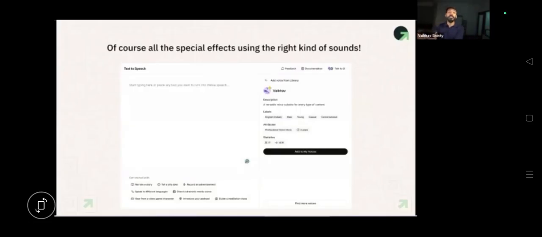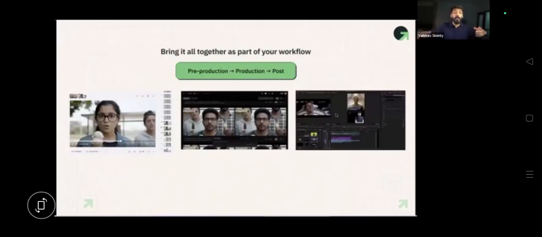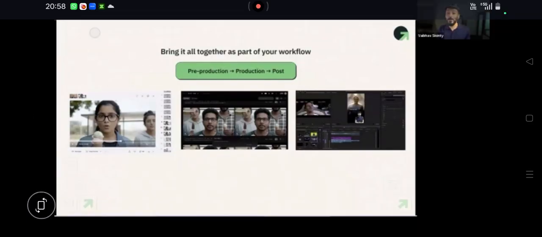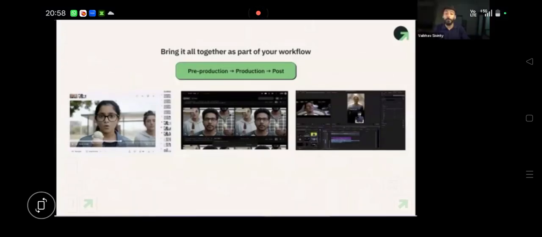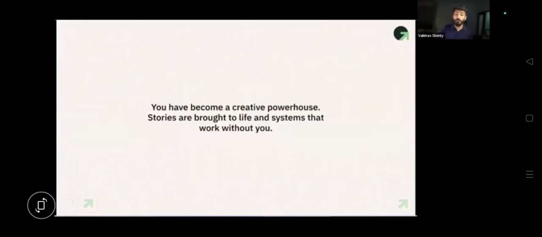You can use tools like Minimax to generate audio, generate sound effects, generate everything that you need to know. And you can put everything together. The audio, the music, the video, you put everything together to make a full production thing without even being a creative person, without ever using a camera. That is the power of AI today that most people don't understand. You can become a creative powerhouse.